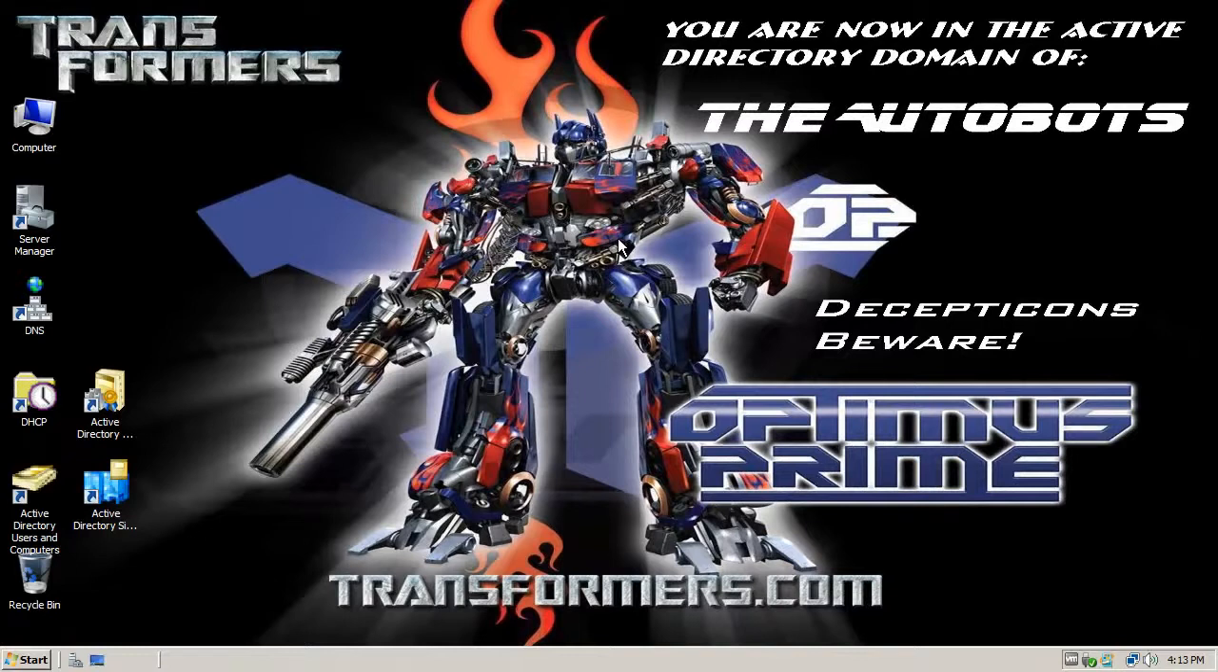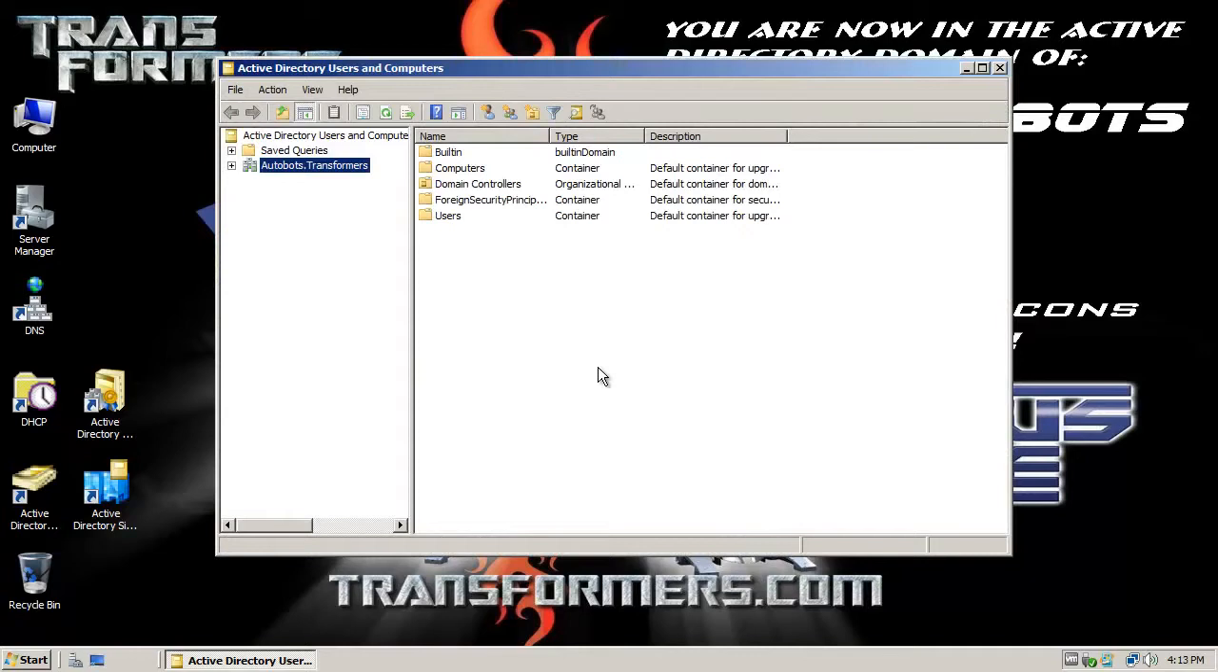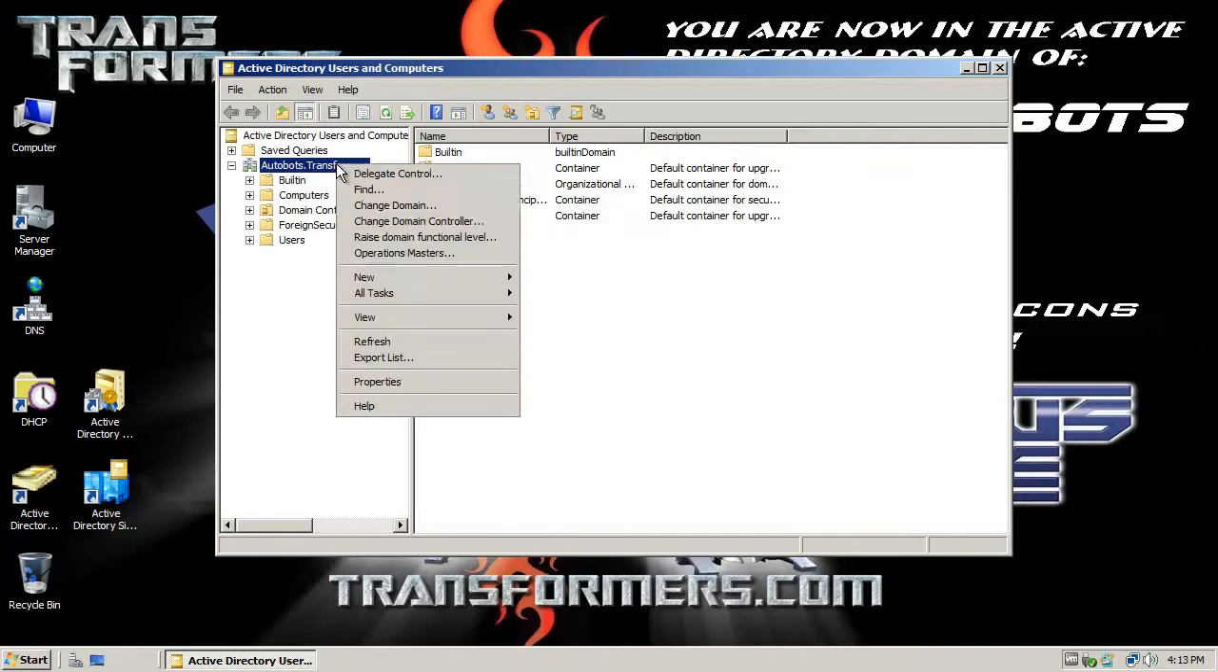For example, to change operations master roles, you can use Active Directory Users and Computers and Active Directory Domains and Trusts. So if I open up Active Directory Users and Computers, now in this example I don't have any other domain controllers to transfer them to. So I'll be able to show you the menu entry, but I can't actually do it until I set up some subdomains. But I would select my domain, right click.